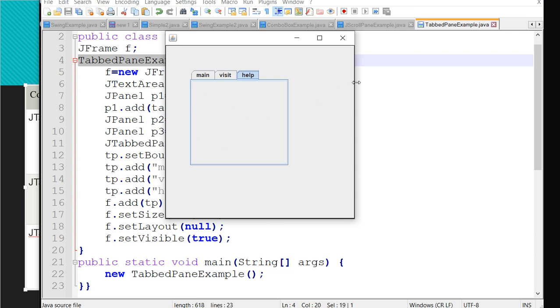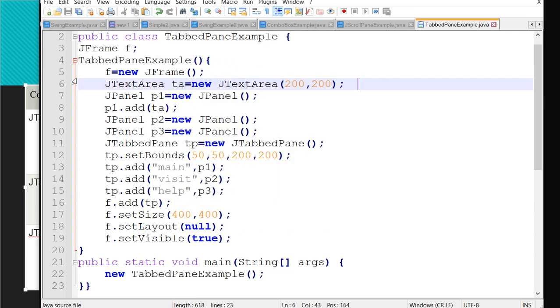Okay, fine. Now you see the code. First I will initialize f equals new JFrame. I have not given any name to the frame. If you want, you can give the name in the form of a string. So take double quotes and write the content here. That is also okay. If you keep this empty, that is also okay, no problem. So next one is JTextArea.